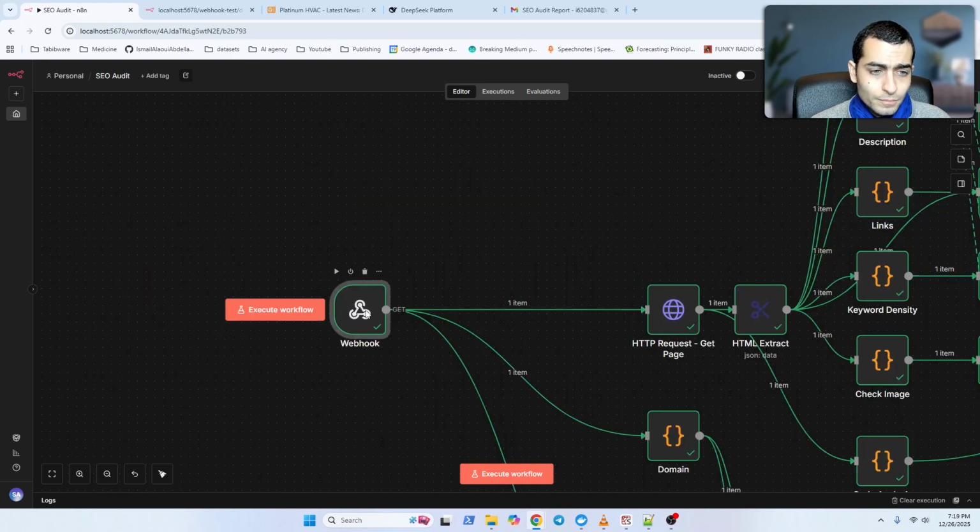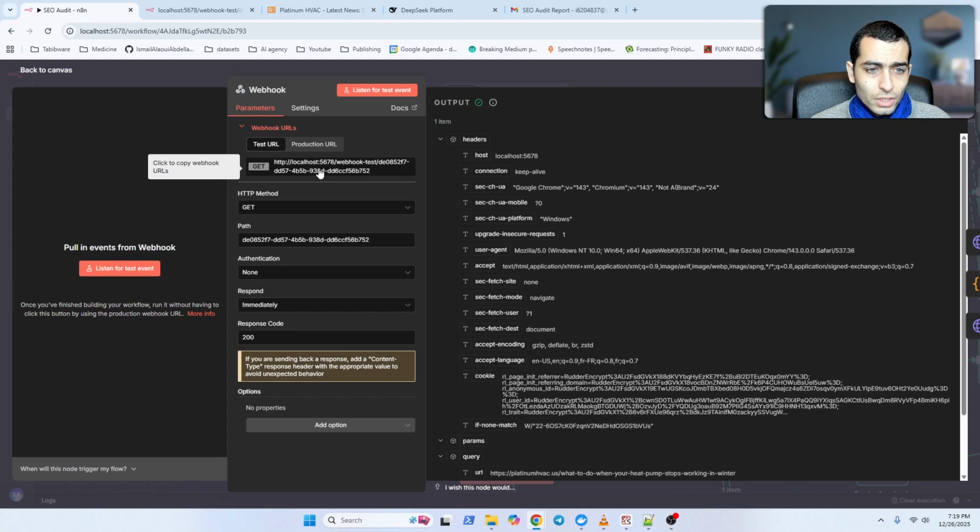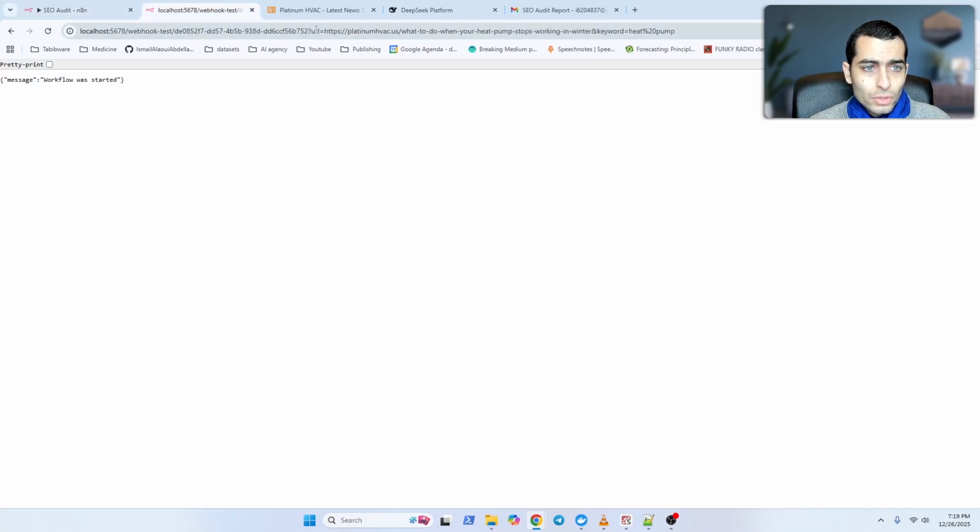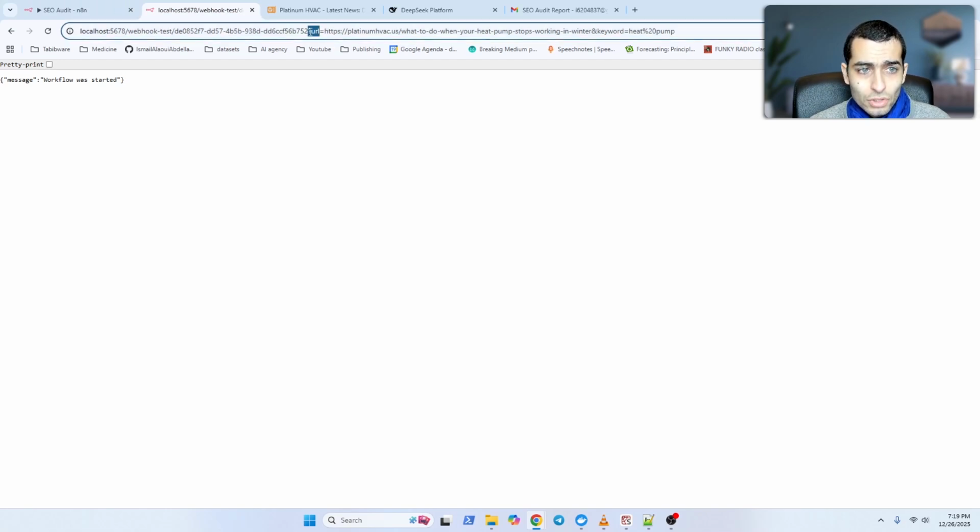First, we have the webhook. As you can see here, we should copy this link, but then it expects as parameters a URL and a keyword. That's why, once you paste the URL that is provided, you just specify in the parameters URL equal, and then the website that you want to audit. And then this symbol here, plus keyword equal, and then your keywords. So here, as you can see, I just wrote heat pump.